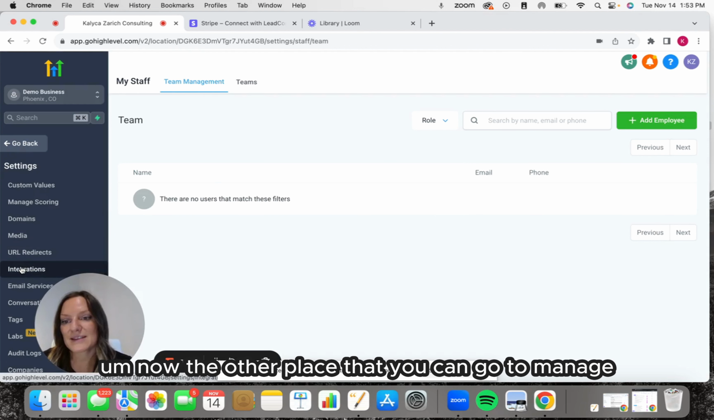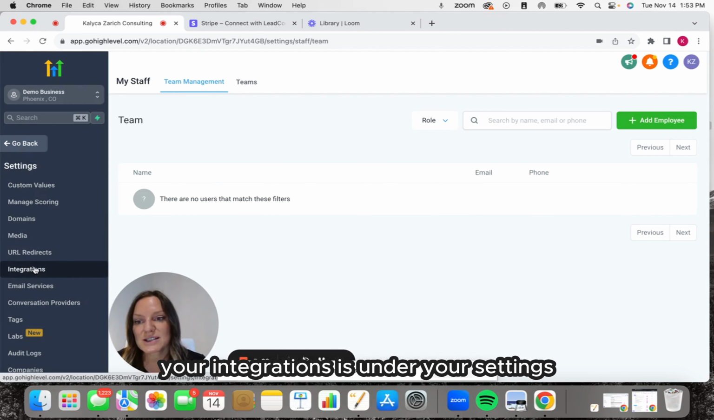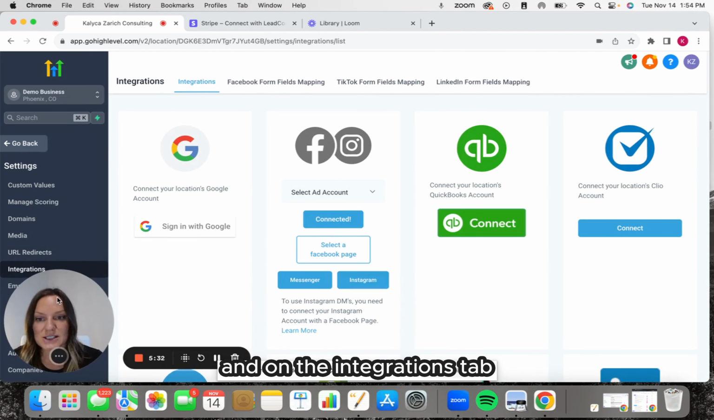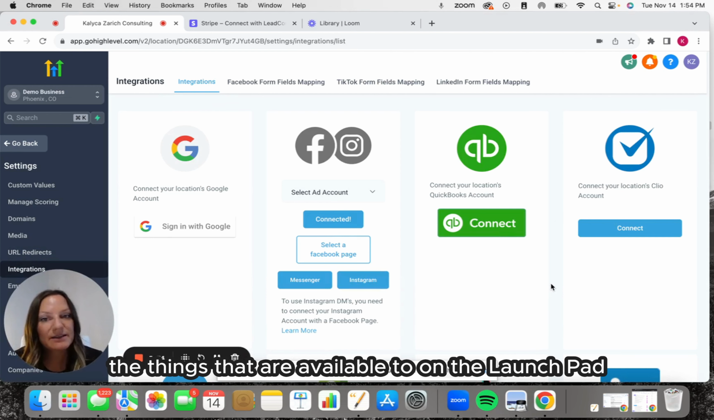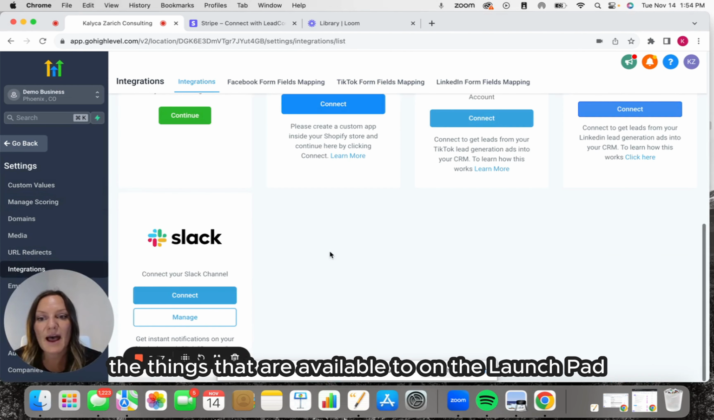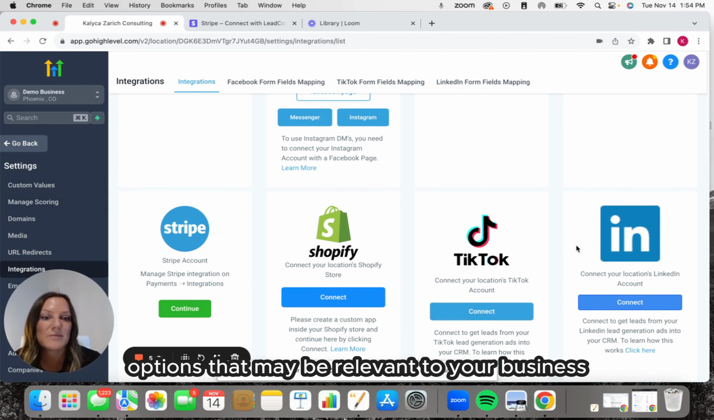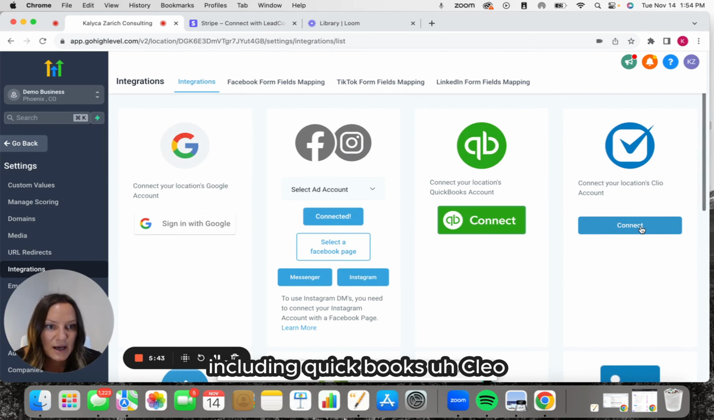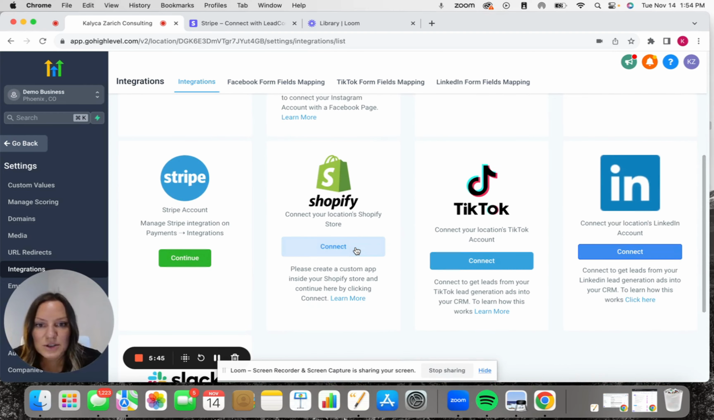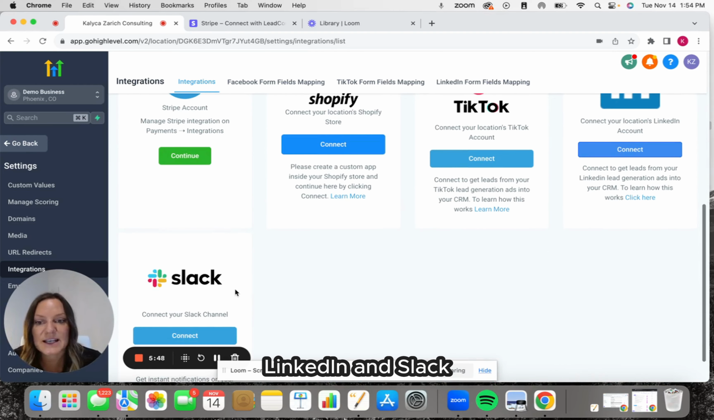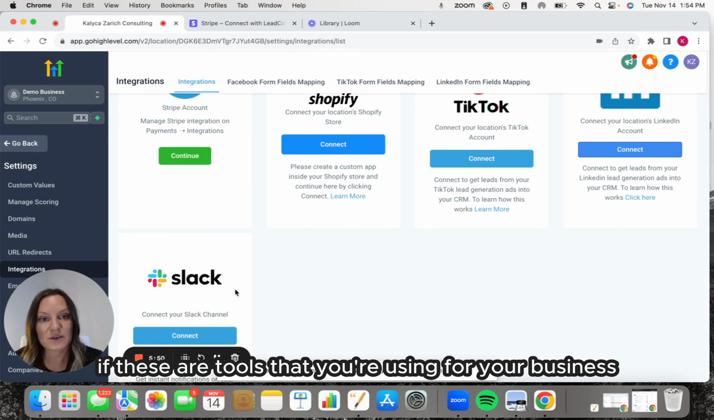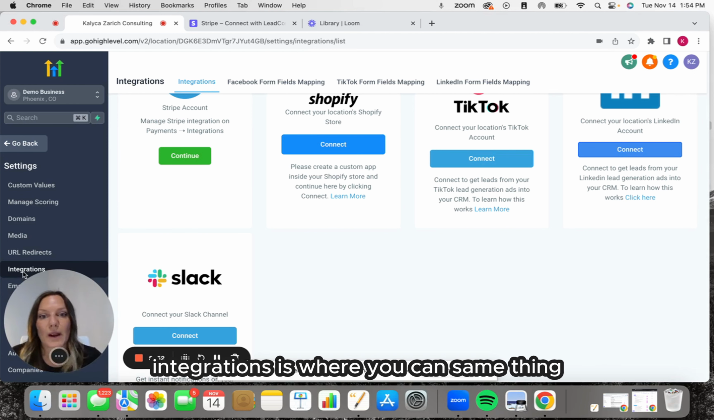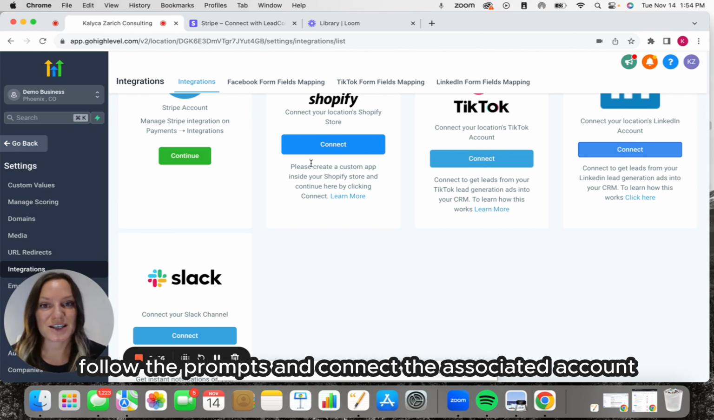Now, the other place that you can go to manage your integrations is under your settings and on the integrations tab. So once you've connected the things that are available to you on the Launchpad, there are some additional options that may be relevant to your business, including QuickBooks, Clio, Shopify, TikTok, LinkedIn, and Slack. If these are tools that you're using for your business, integrations is where you can, same thing, follow the prompts and connect the associated account.